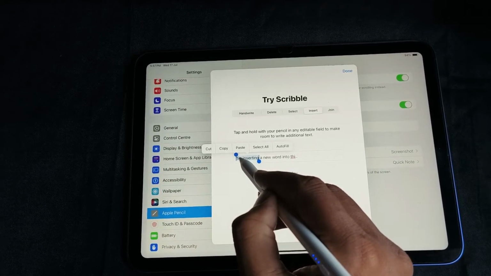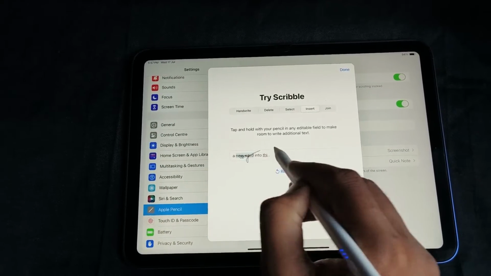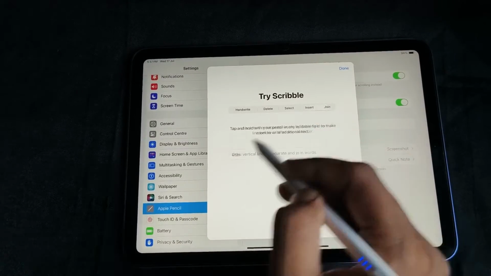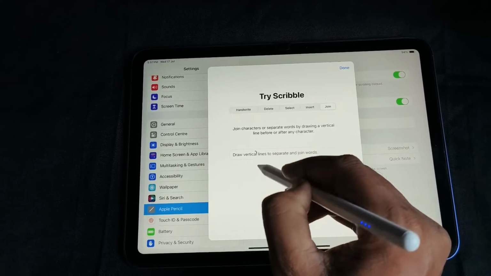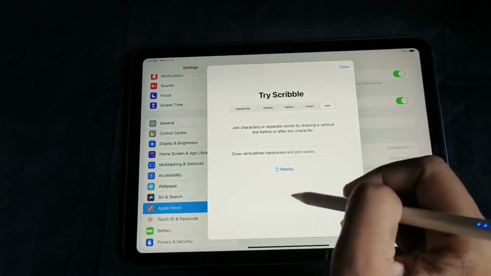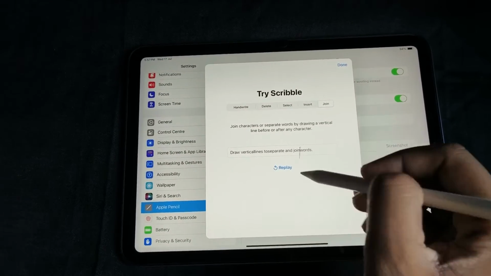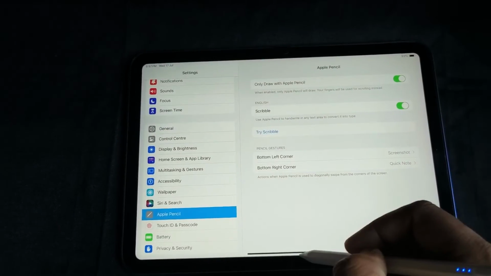Then there is the option of inserting something. If you want to insert any text, you just have to make a mark like this. Then there is join. With join you can adjust the space between the words like this.